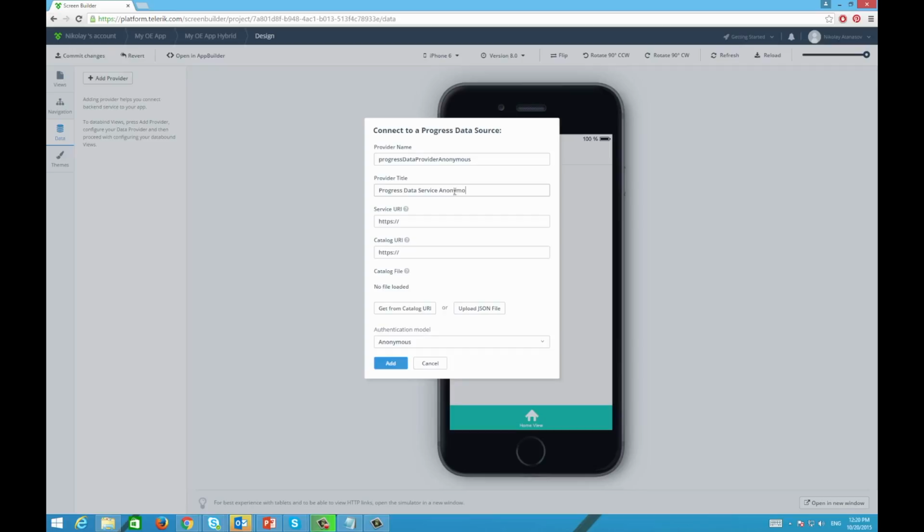I will actually show you two ways of connecting to the data provider through two types of authentication model. So anonymous, and then we're going to use basic. So now I'm starting with the anonymous type of authentication. That's why I changed the name in the title so that I will then recognize the proper provider.